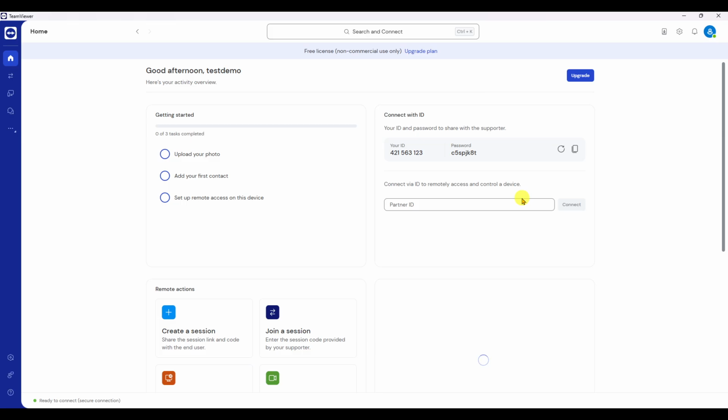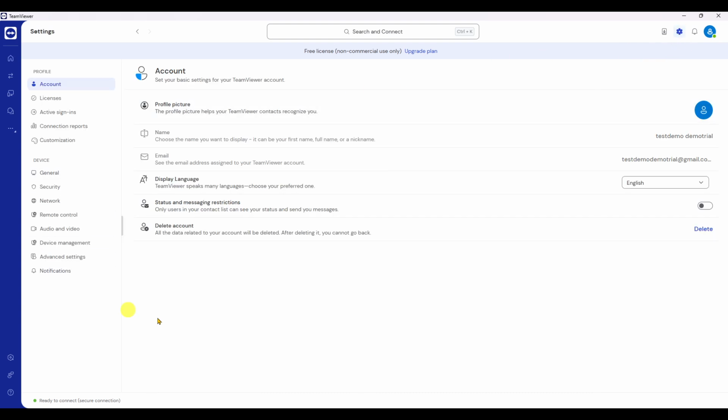Next, go into the app settings. Look for the gear icon, typically at the top of the main window. This is where all the configuration lives, and we'll make a quick change to prepare the black screen feature.